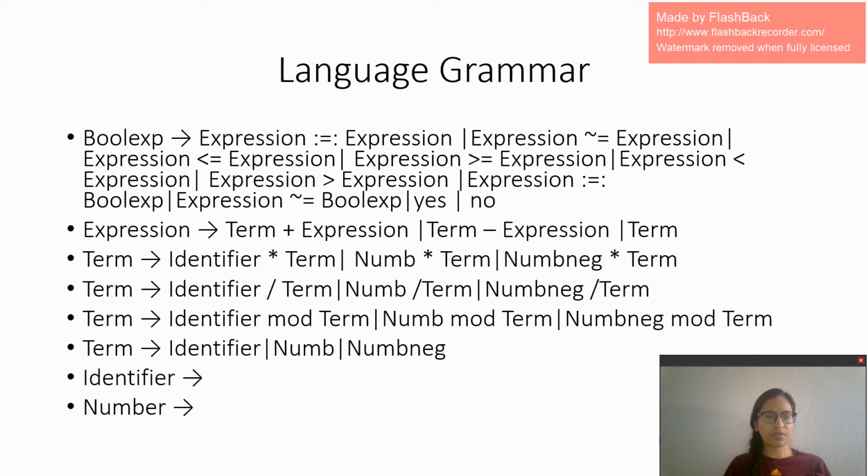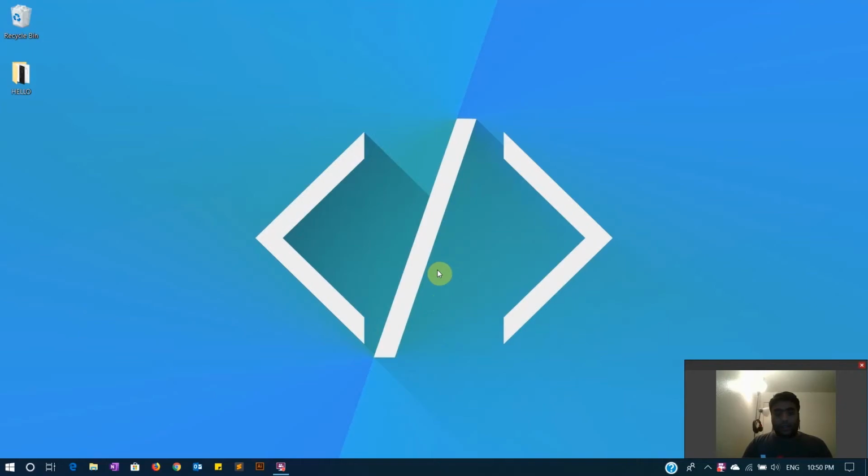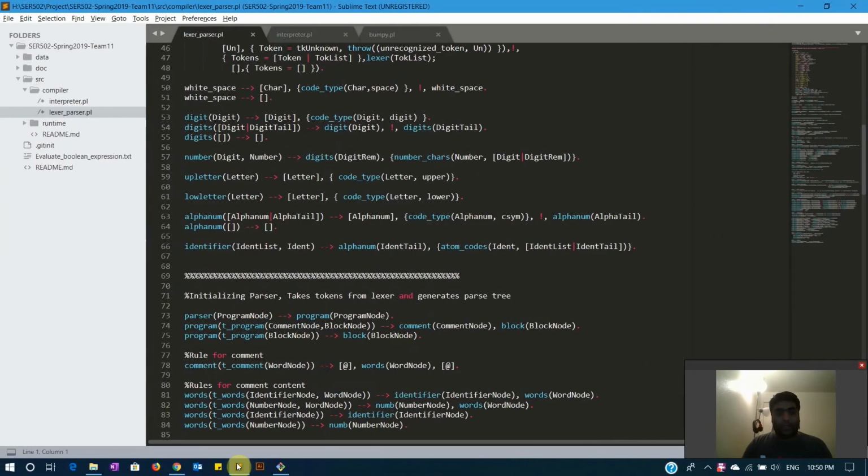The expression evaluation also takes care of the precedence, where multiplication, division, and modulus take precedence over addition and subtraction. I will show you how we have coded our interpreter, lexer, and parser. So here we go, and we can see that we have a source folder where we have compiler, where we have our interpreter and lexer parser, and in runtime I have created one file which is a combination of these two.